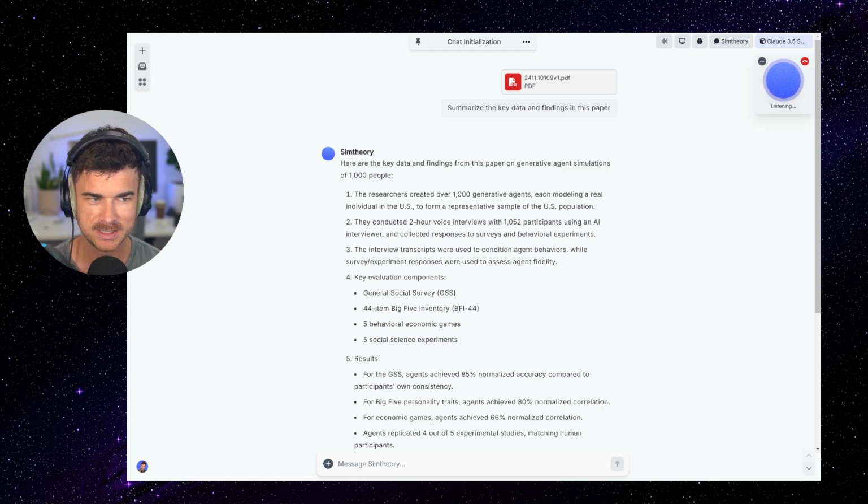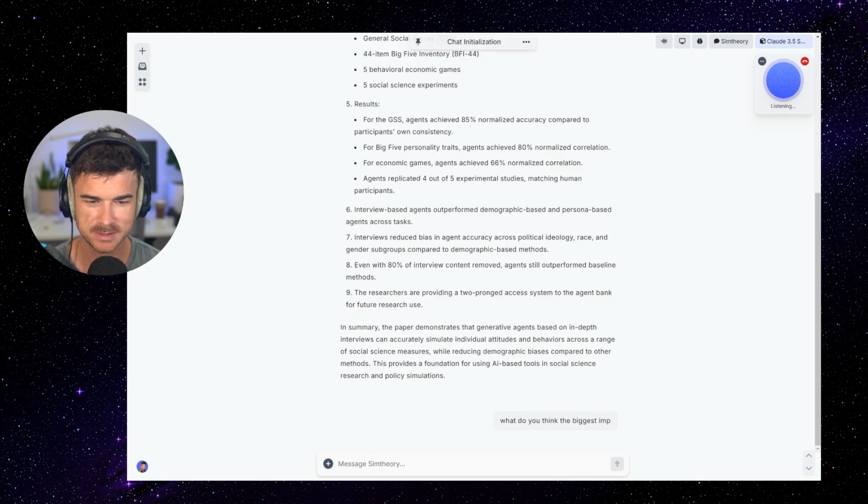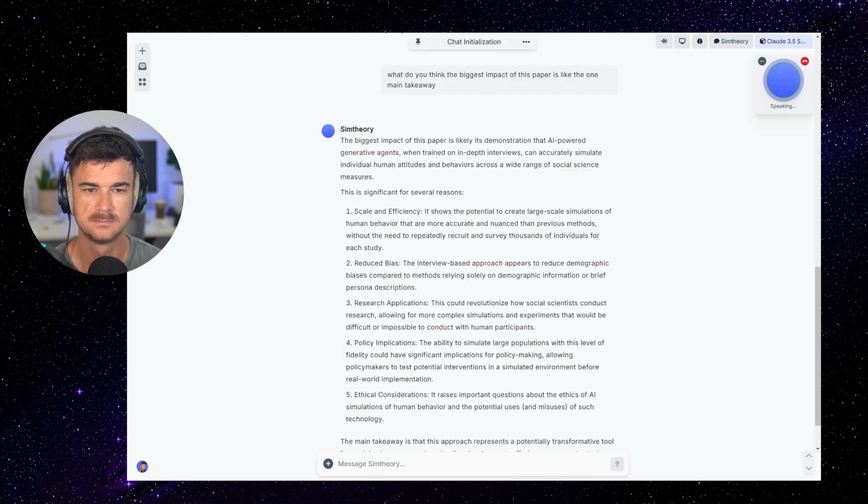What do you think the biggest impact of this paper is, like the one main takeaway? The biggest impact of this paper is likely its demonstration that AI-powered generative agents, when trained on in-depth interviews, can accurately simulate individual human attitudes and behaviors across a wide range of social science measures. This is significant for several reasons.